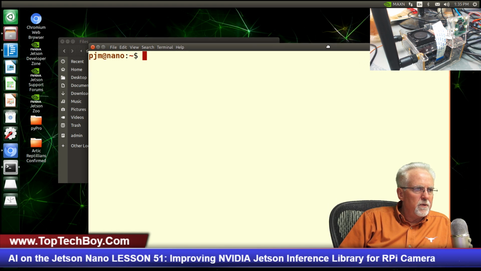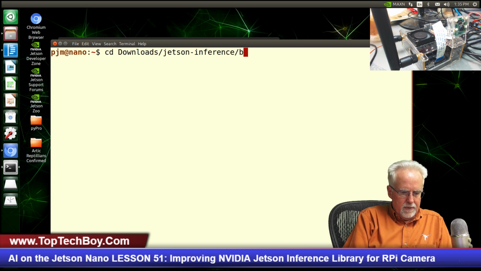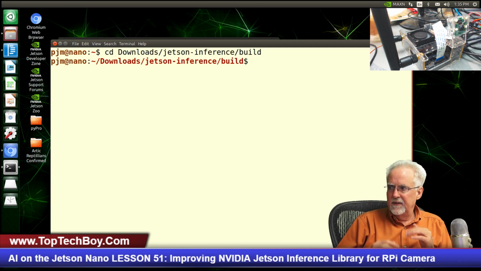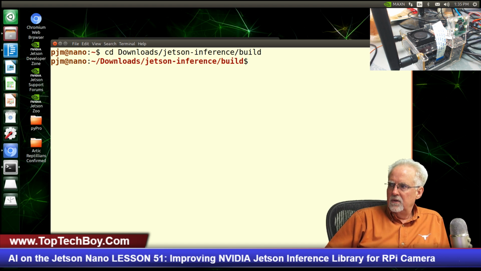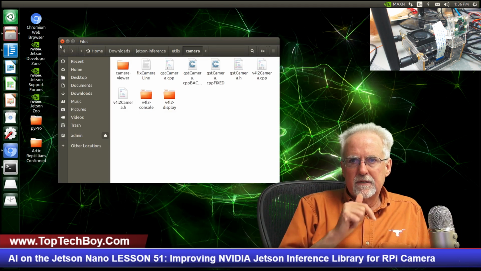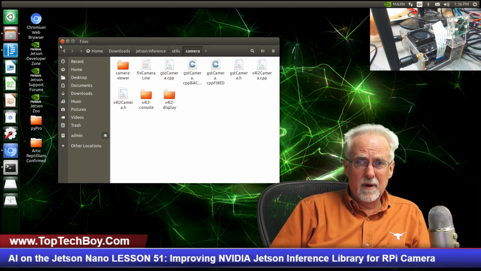Then you would come back and go to where we were. You would go to CD, downloads, and then Jetson Inference, and then build like that. And then you would do the make, and you would do the sudo make install again. And that should take you all back to where you started, and then you could try again. But if you copy and paste from the message below, and you make sure to put it at the right spot about line 428, it should work for you.